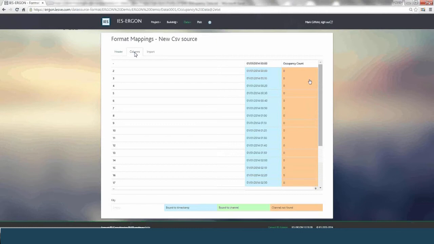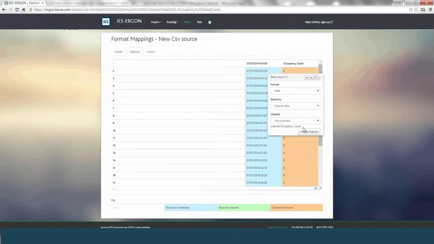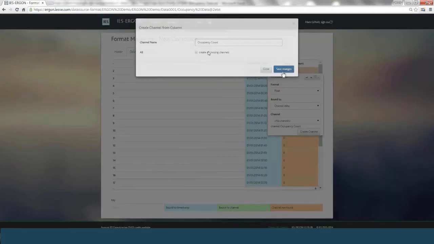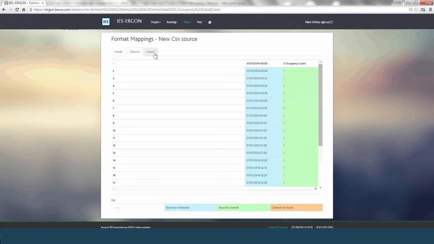It hasn't found this other one yet, so it's telling us in orange that it's not found the channel. So we need to now go through and make a channel so that we can bind the data that we're trying to bring into a channel. So to do that, we just click anywhere on the orange column, and that will bring up a dialog, and you can say create channel. If you want to change the name of the channel, you can, but all we want to do is go ahead and say save the current name.